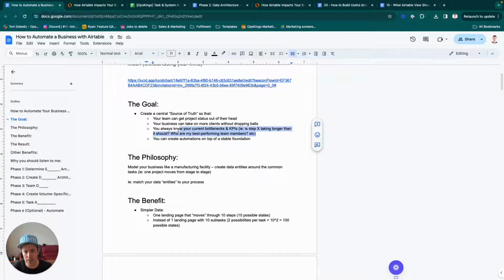Allow you to always know what your current KPIs and bottlenecks are, right? So you as a business owner can sit back and say, well, this one step is taking a little bit longer than it needs to be taking. I wonder if we change our onboarding form or do some employee training and speed that up. So that's the other thing that will happen. And then of course, making automations.